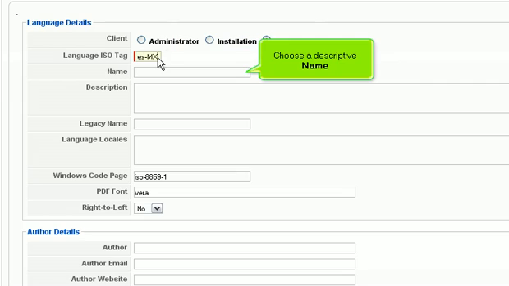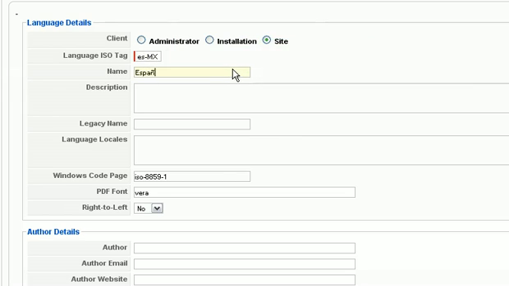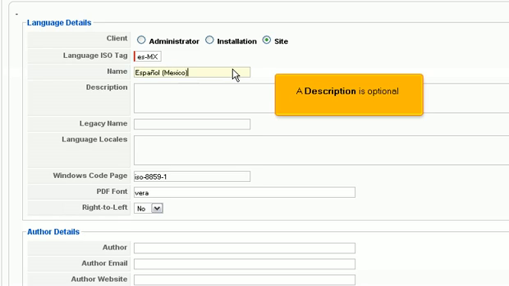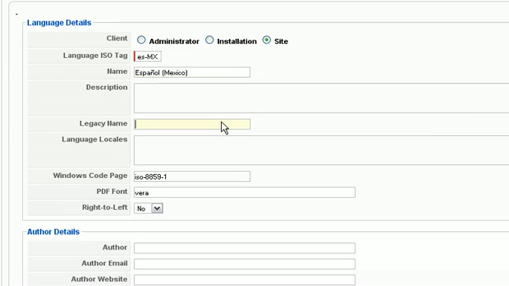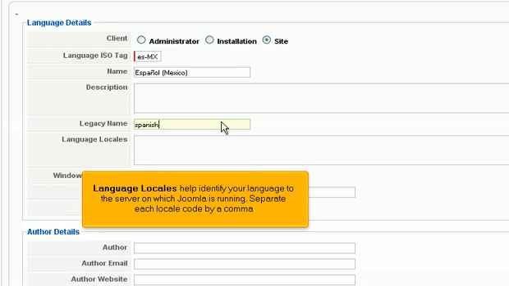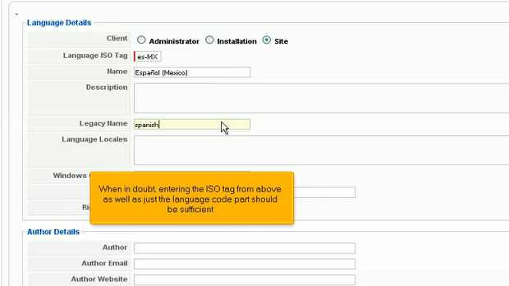Choose a descriptive name. A description is optional. Type a legacy name. If this language pack isn't going to be exported to Joomla 1.0, this field should not matter. Language locales help identify your language to the server on which Joomla is running. Separate each locale code by a comma. When in doubt, entering the ISO tag from above, as well as just the language code part, should be sufficient.